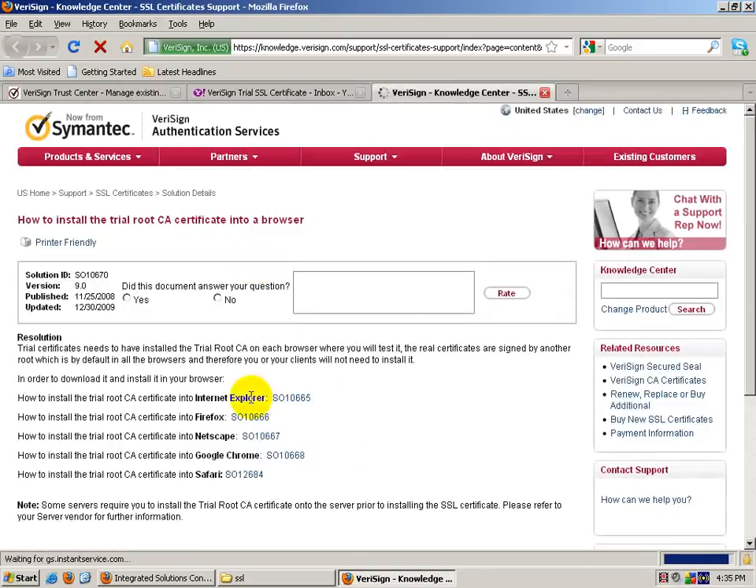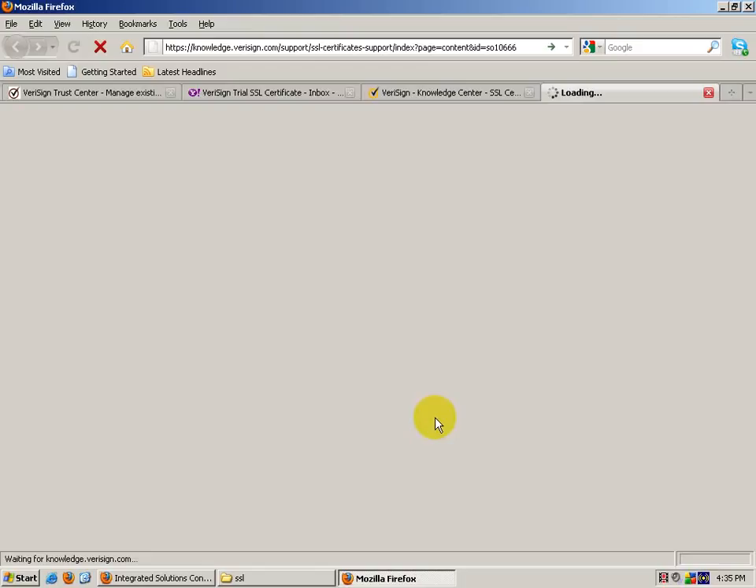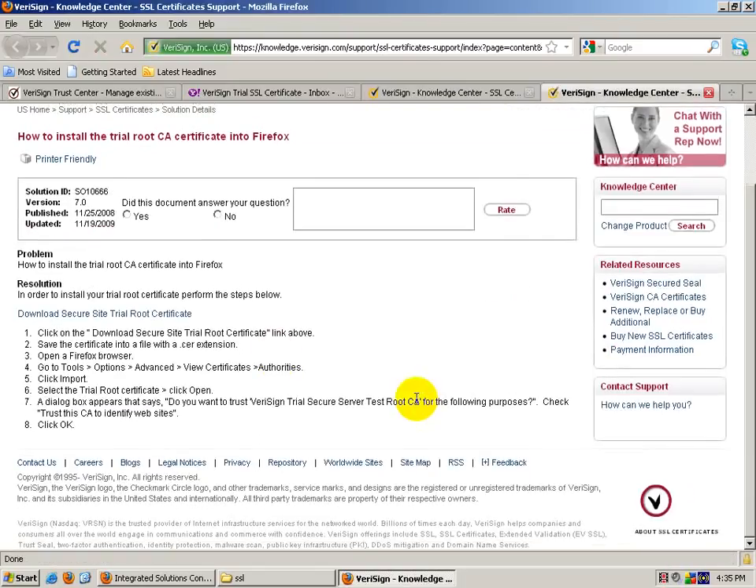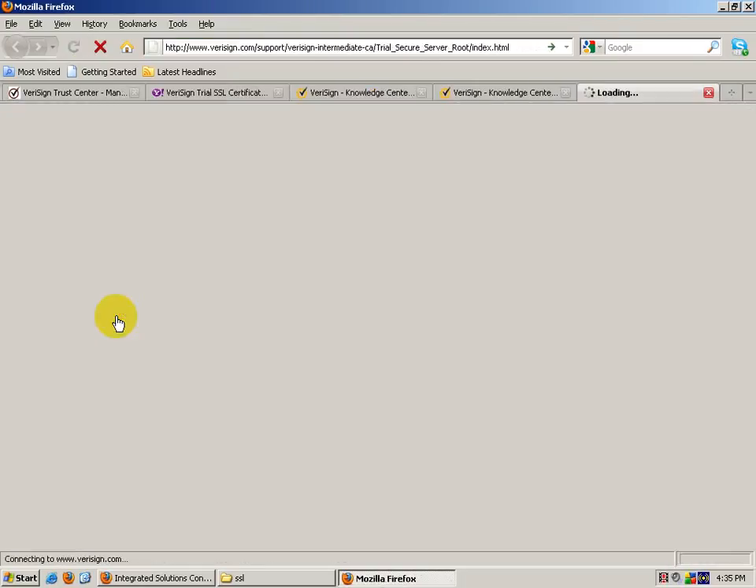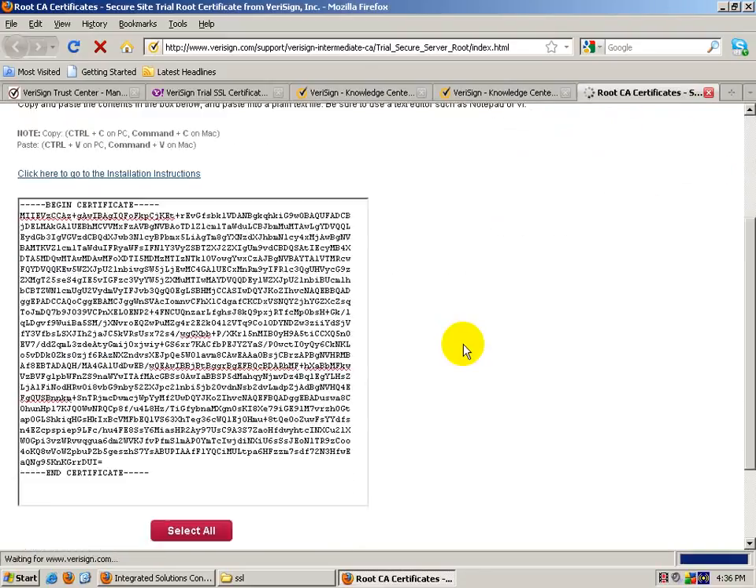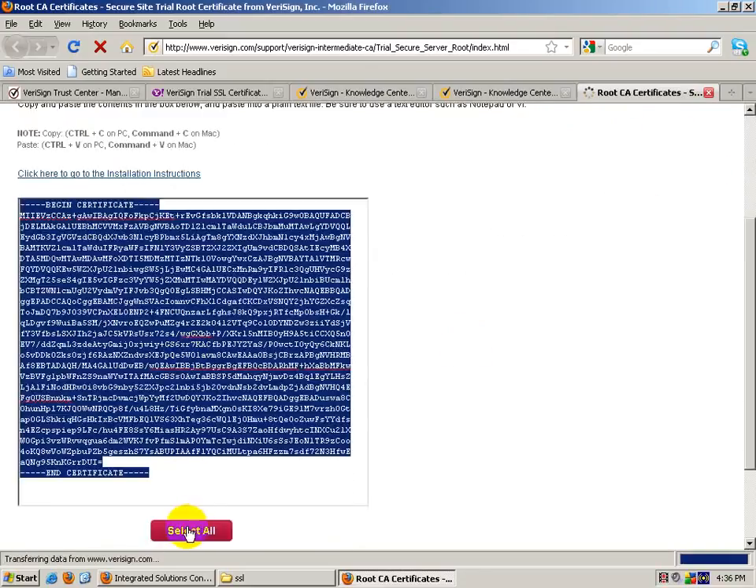You can select any of the browsers. Now click on download secure site trial root certificate. It will take you to another page where you can select the entire content in the field. Click on this select all button, copy.